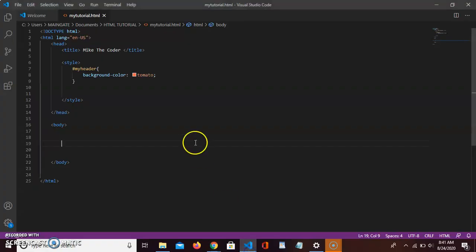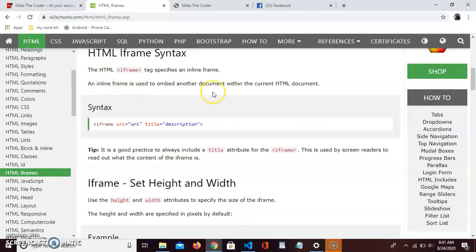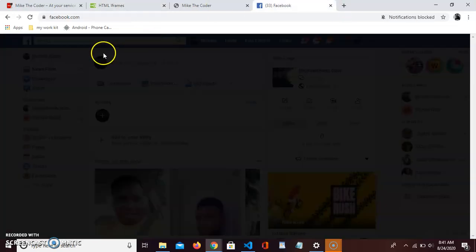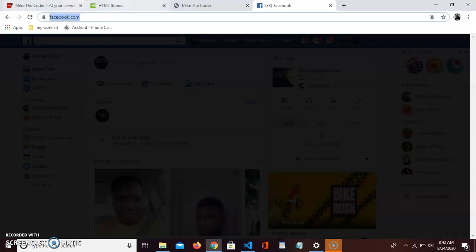So let's work with the HTML iframes. So I'll say iframe. Now open it. Now we have the iframe. There is something I want you to know. The iframe can have many different attributes, but there are some important attributes we should not miss out on, which is called the source attribute. The source attribute is the address of the web page you're trying to display on your own web page. The address is facebook.com. I can go ahead and copy it by pressing Ctrl+C.